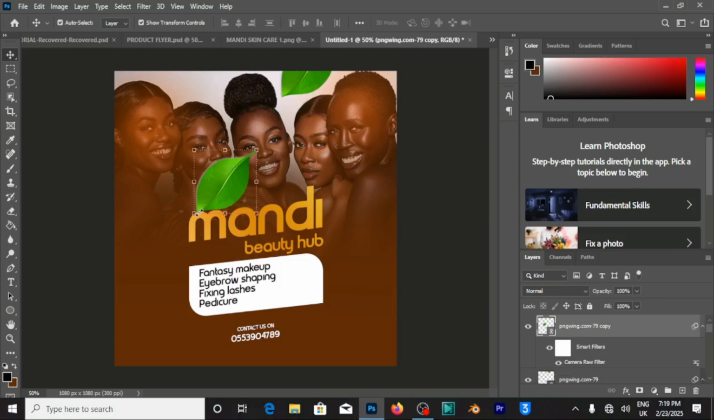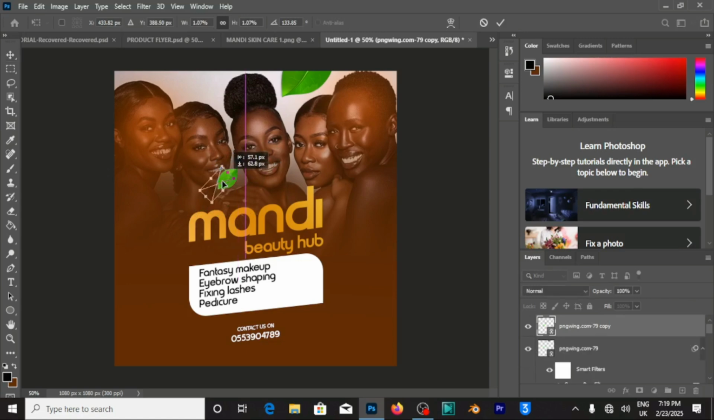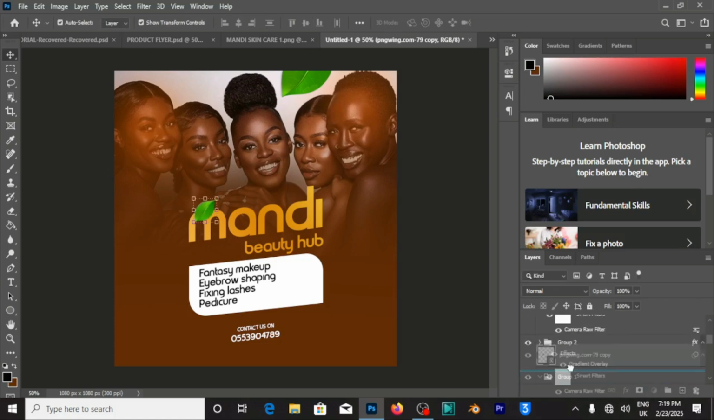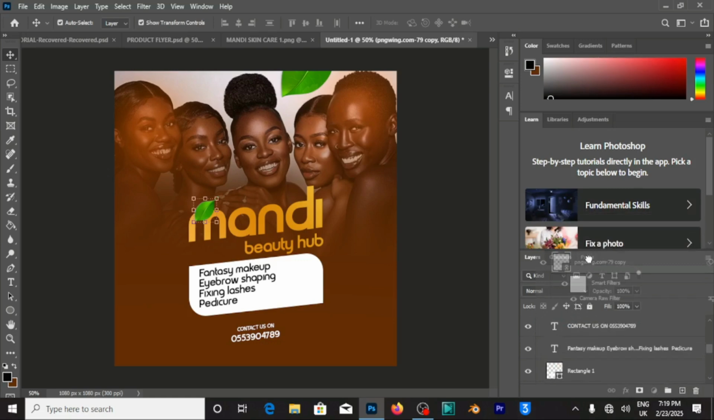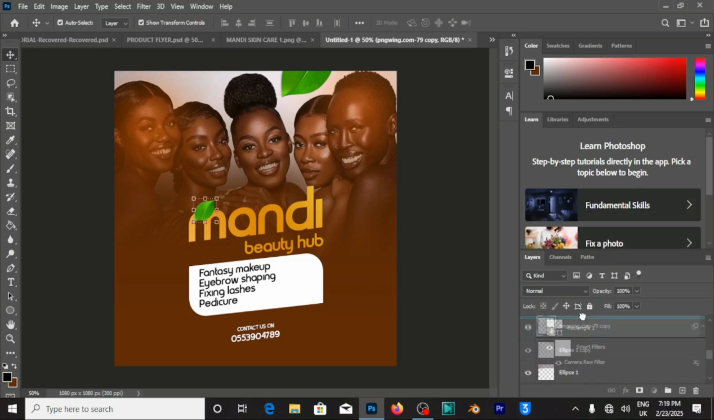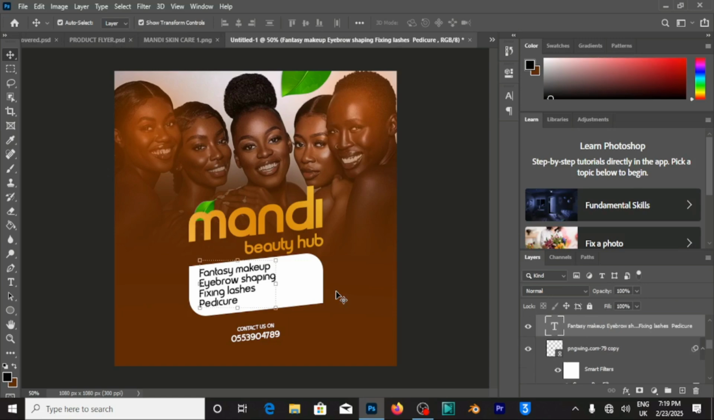And now let's scale it to reduce the size a bit, and you have to place it here. So this one with this image is supposed to be at the back of the Mandy Hub text, so that it can really show. So let's send it here. Alright, and then we can actually scale it up a bit.